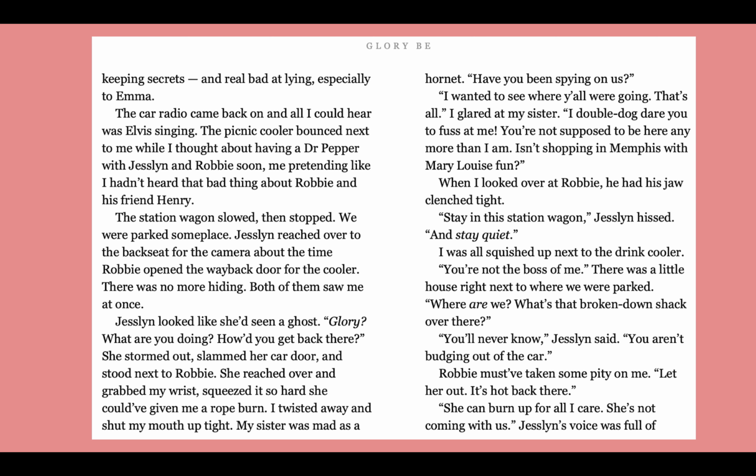Jocelyn looked like she'd seen a ghost. "Glory, what are you doing? How'd you get back there?" She stormed out, slammed her car door, and stood next to Robbie. She reached over and grabbed my wrist, squeezed it so hard she could have given me a rope burn. I twisted away and shut my mouth up tight. My sister was mad as a hornet. "Have you been spying on us?" "I wanted to see where y'all were going. That's all." I glared at my sister.